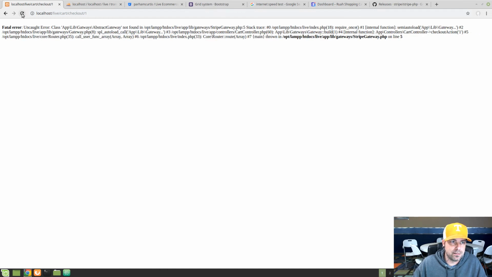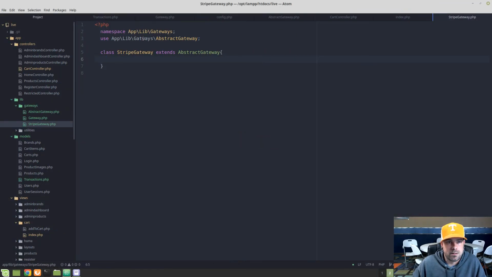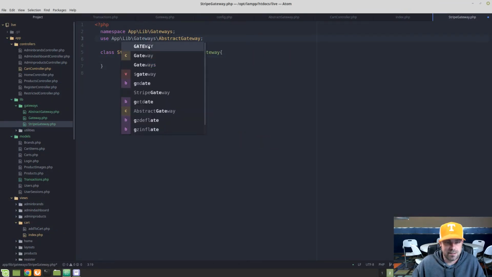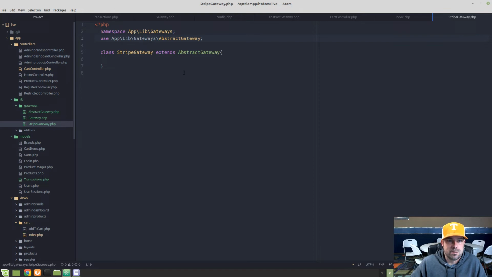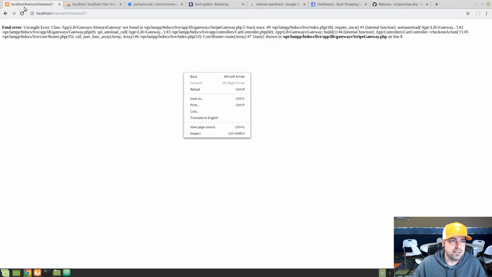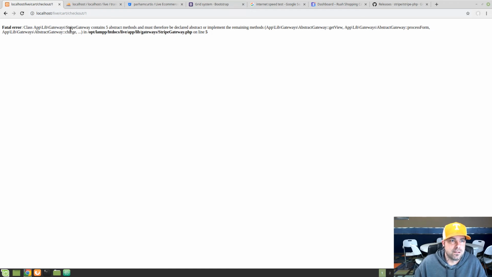Let's see. Gateways, Stripe gateway. I don't know if my E key is just like sticking and not working, but I am just missing those E's like crazy. Okay, this is the error that I really wanted to show you guys.